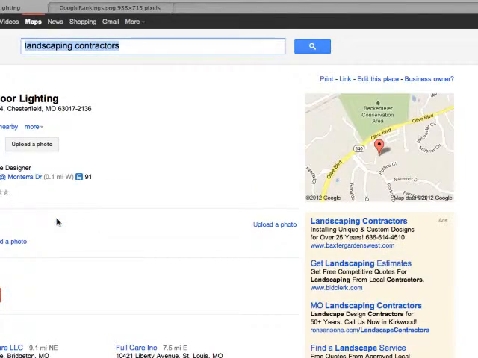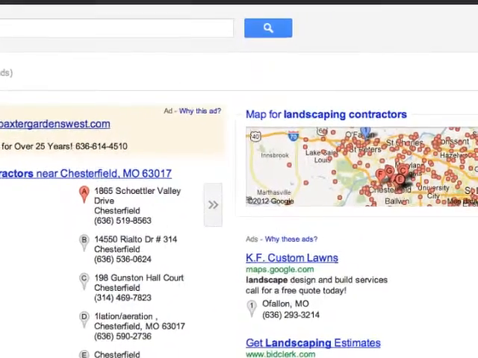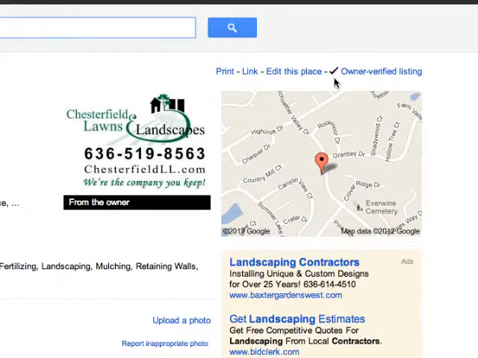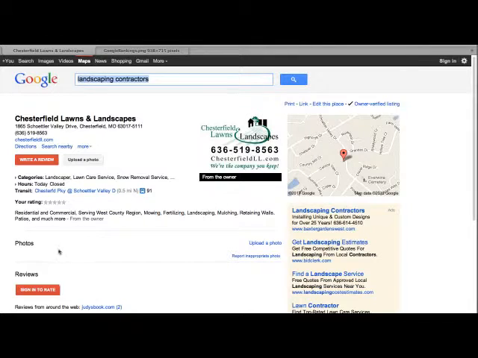you would know that by, it's not claimed. Let's see that one. By the check mark, and it says owner verified listing. That means that once you have an owner verified listing, you can go in there and make changes to it. So you can have graphics on here, photos, you can have videos, and people can actually review your site.